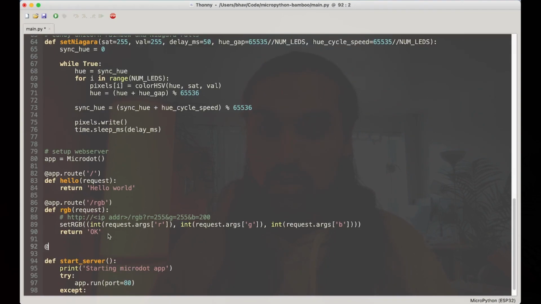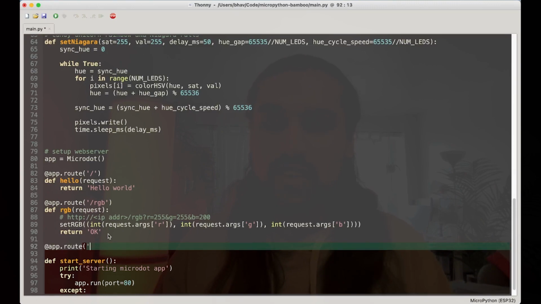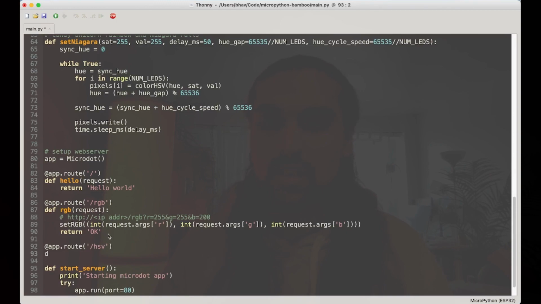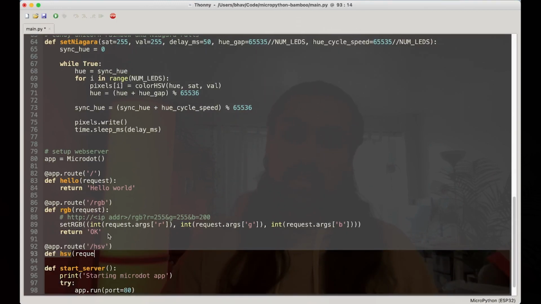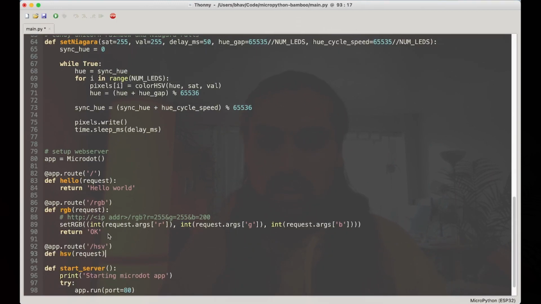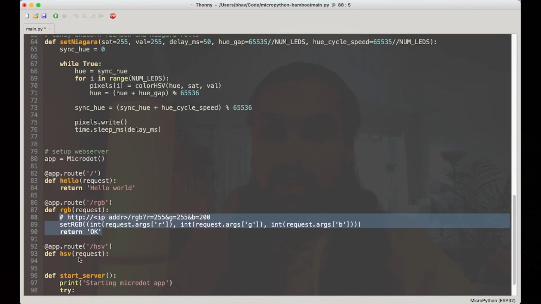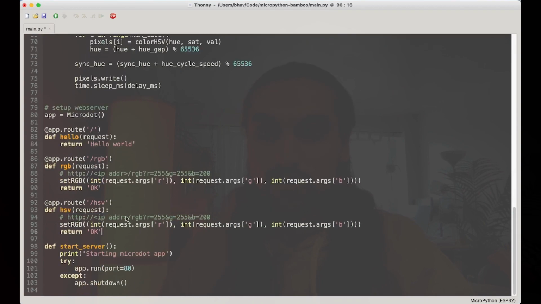So we want a new route called HSV. Make sure to put the leading slash there. And I'm going to call it HSV. And honestly, let's just copy that code because it's almost the same. With a slight difference, of course, we're going to call a different function.